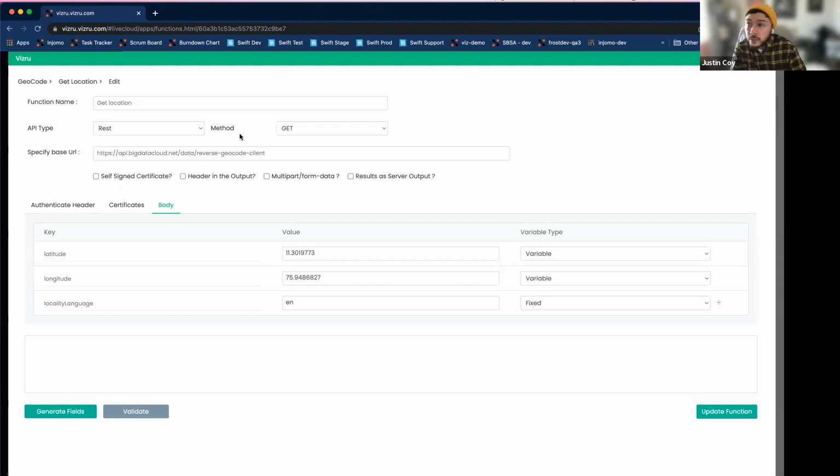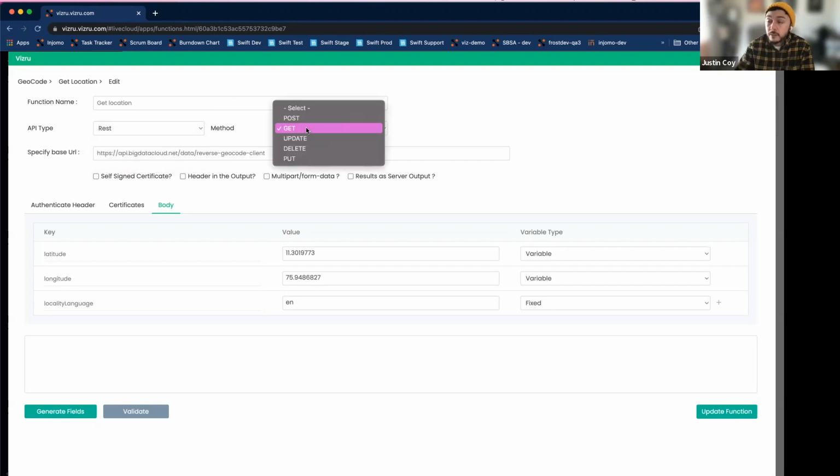The interface that you see here is designed to be very easy to use. And if you've ever used the Postman application, you'll notice some similarities between the two. Some of the parameters we can define are the function name, the API type: REST, SOAP, Vizru basic API, which allows us to pass parameters into an internal script, which then executes a set of instructions. And then the method, you have your basic post, get, delete, update, put, and then of course your base URL.